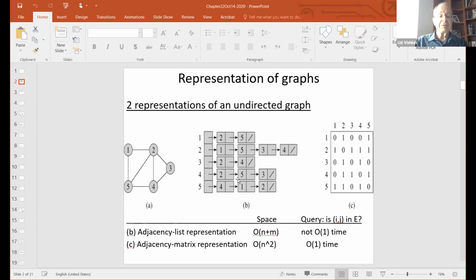So every edge will appear here twice because, for example, the edge 2 to 5 will appear here somewhere in the linked list of 2. This is the 5. And it will also appear here in the linked list for 5. That's this 2. So the upside, or the big pro, of adjacency list is that the space is lower.